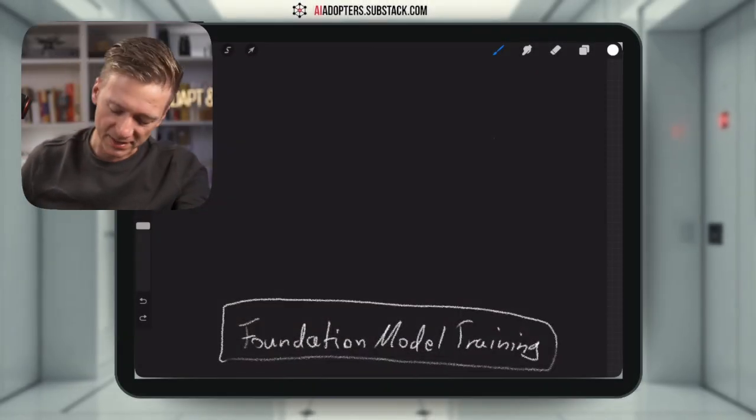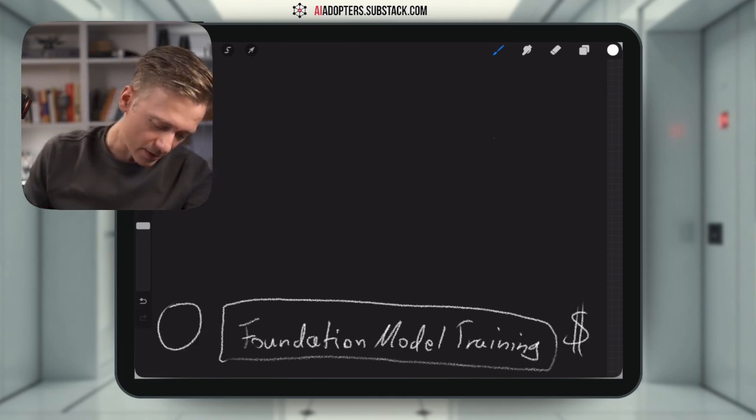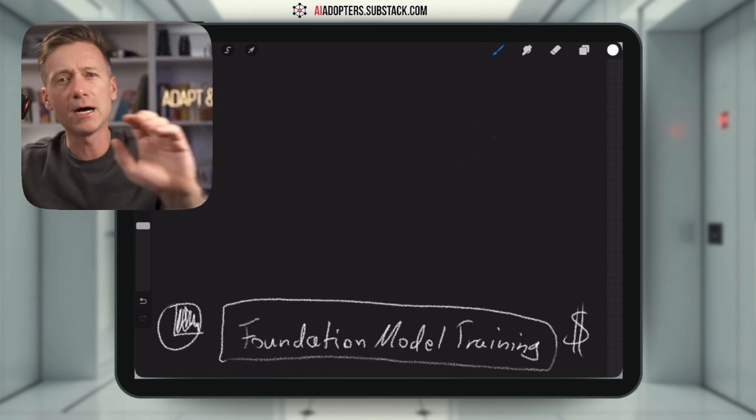This process is expensive, okay? We're talking about millions of dollars of computing power. That's supposed to be a clock, I guess. I don't know.